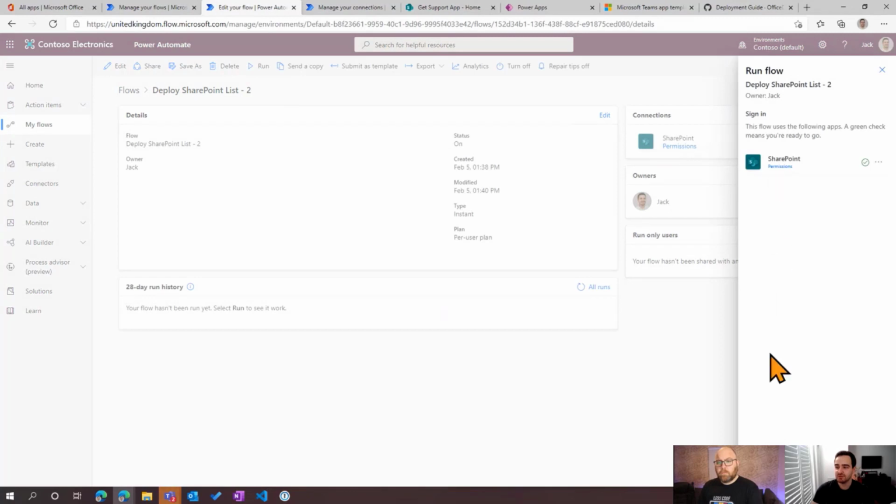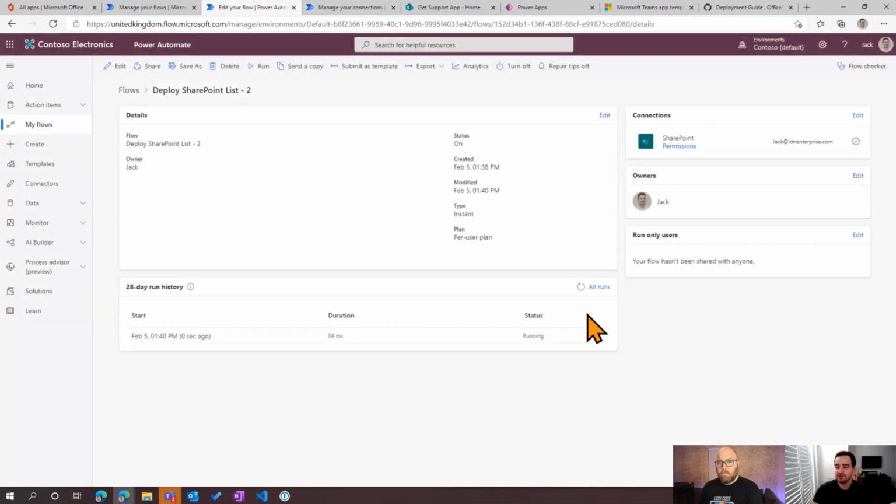It may ask you to confirm that you've got permissions. I'm going to go ahead and press continue. And I'm going to choose to run the flow. The flow should take between 30 seconds to a minute to run. You can refresh the flow status to see how long it would take. You can see this is done in 4 seconds, so maybe even a little bit quicker.